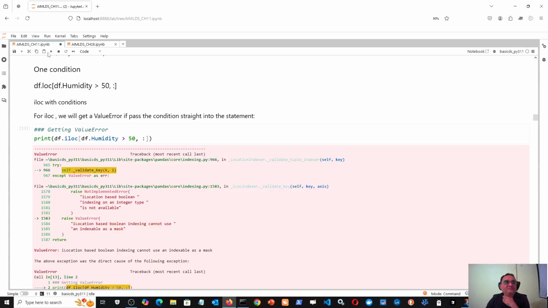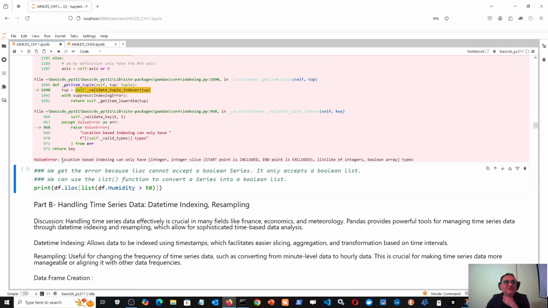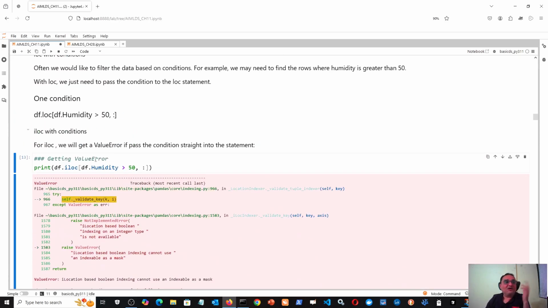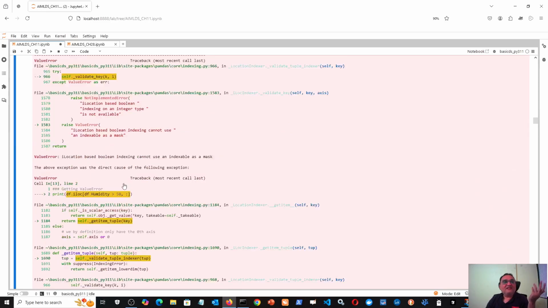Okay, this kind of error. It shows that location based indexing, which is iloc, can only have integer or integer slice, etc. So how to avoid that error? It is a very simple thing. Whatever your conditional statement is, you convert it to a list. And how to convert it to a list? Just prefix it with the word list and put everything in square brackets. Then you will see that this error disappears.